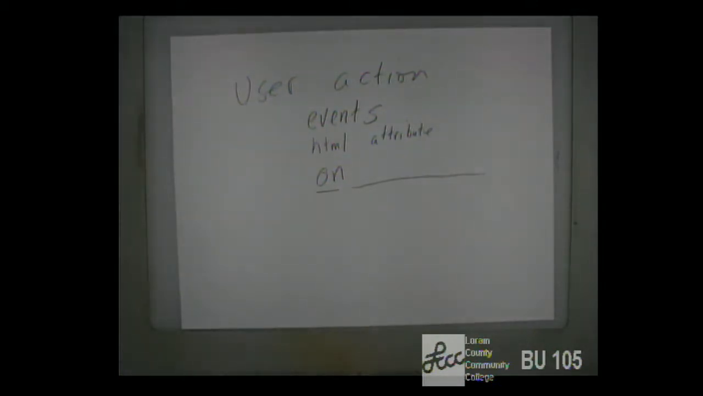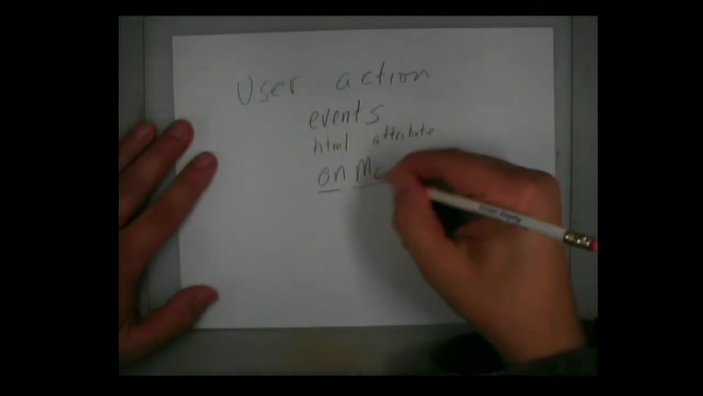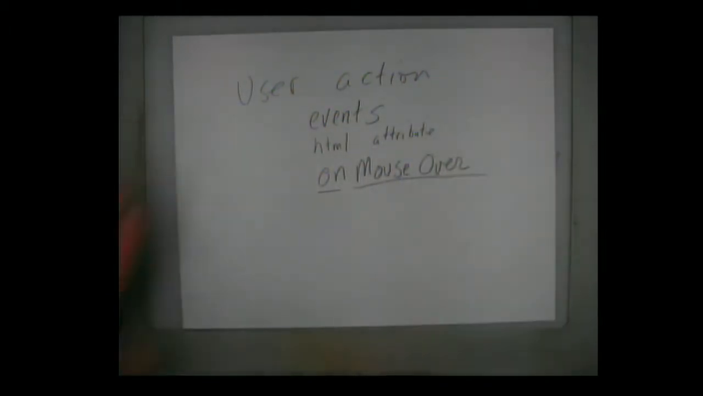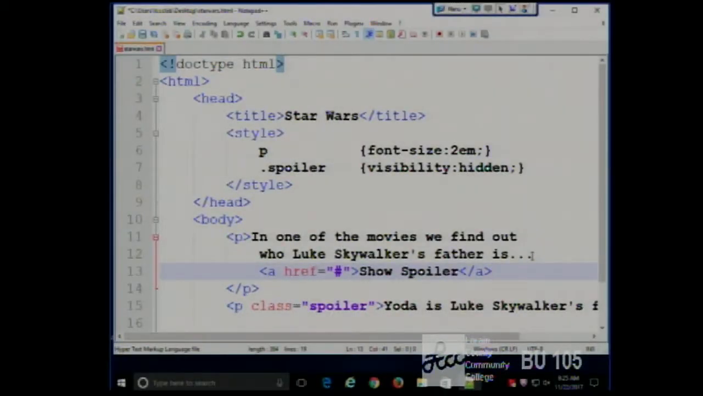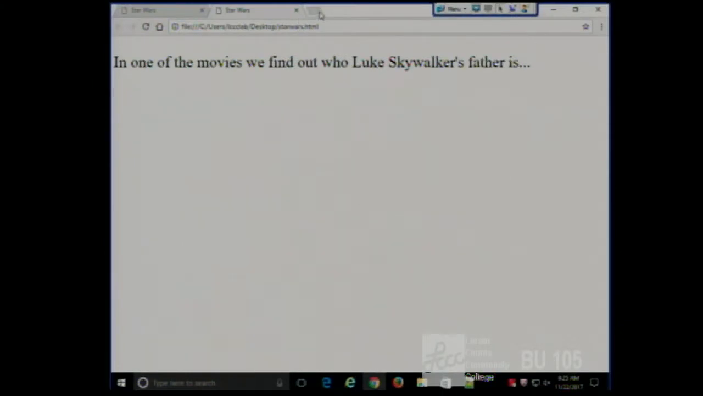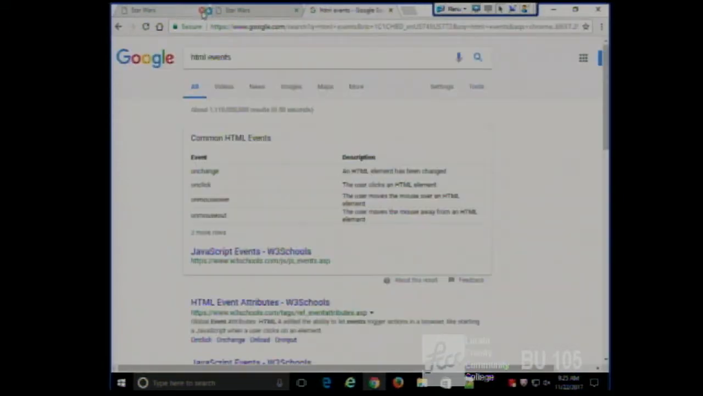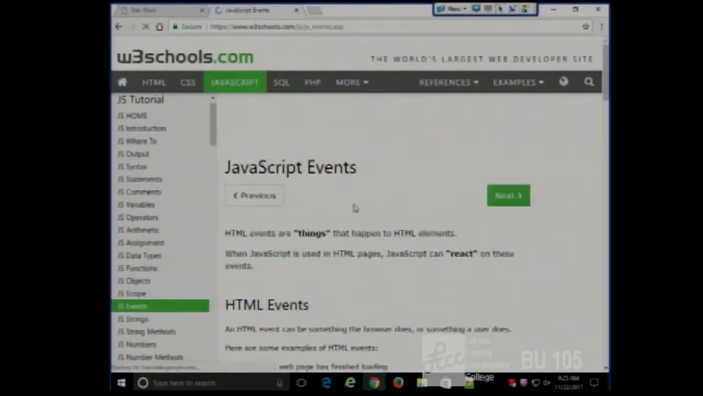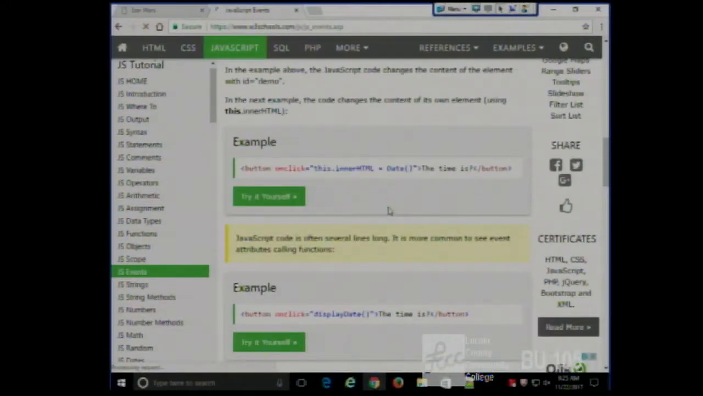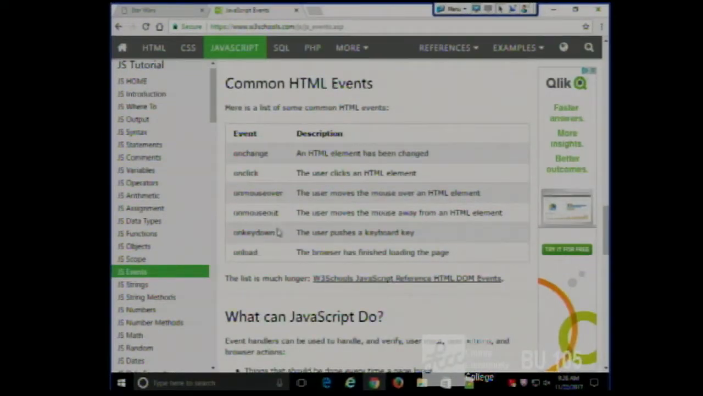So the event that says when you click on a button would be onclick, because you click on that button. The event when you put your mouse on something is onmouseover. Okay? There's a whole list of events that you can write code for. And here's a list of them. JavaScript events: onchange, onclick, onmouseover, onmouseout, onkeydown, onload.